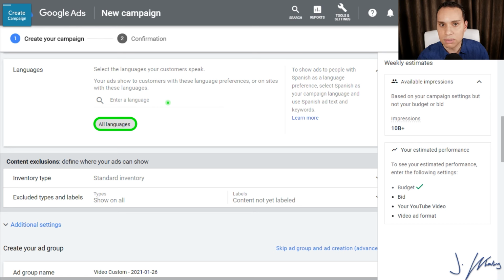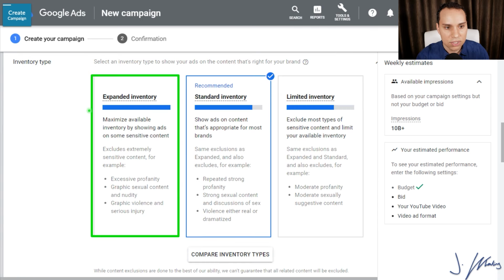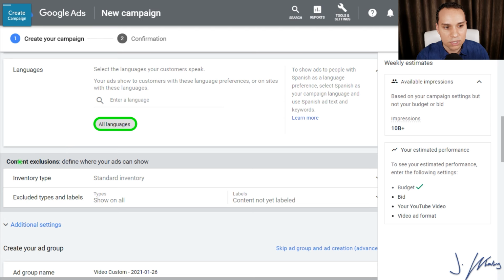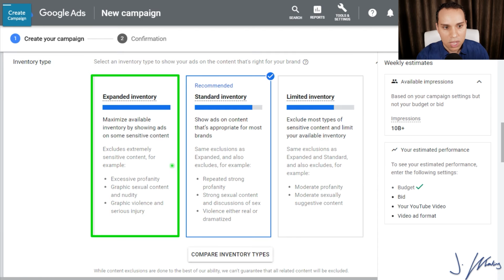So if it's in the wrong language, they're probably not going to click on your ad. People who don't speak English probably aren't going to be clicking on an ad that has an English headline and English thumbnail text. So let's go ahead and come down to, skipping ahead, content exclusions here. So here you want to click expanded inventory.